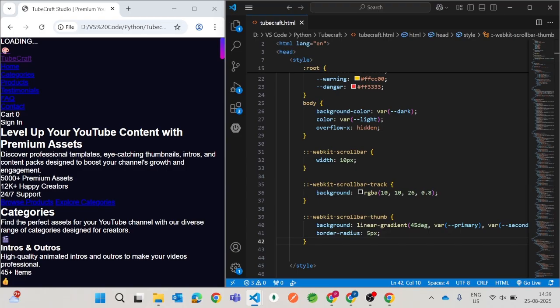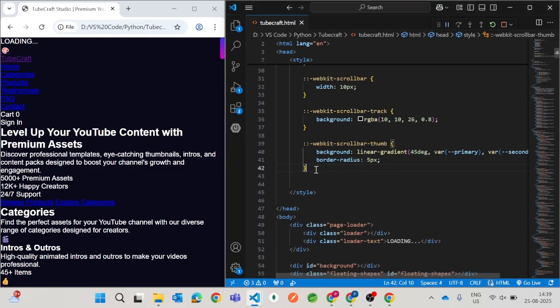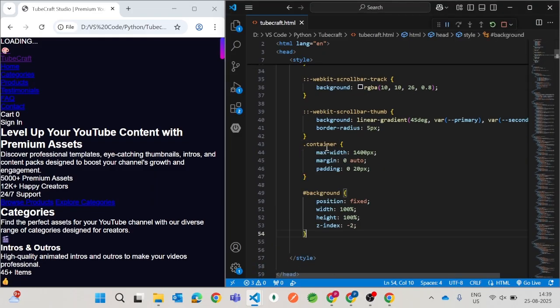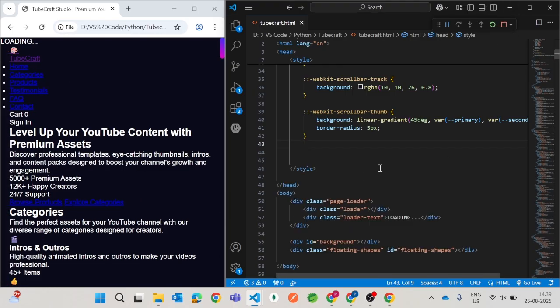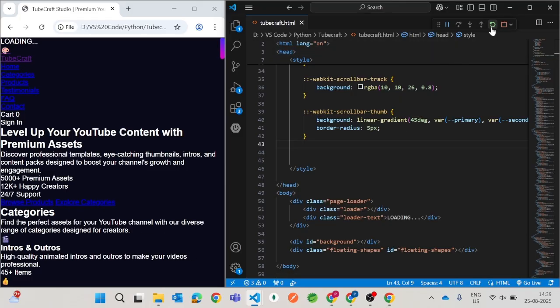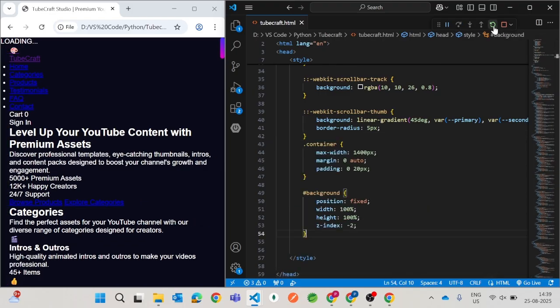So I'll code for the container and the background first. This is my container and this is my background. I'll reload. Yes, see how it is fixed. So before this what was the difference, and after this what is, see, you can see the edges. Once this is done, I'll paste here. I'll reload. See how the spaces are formatting.